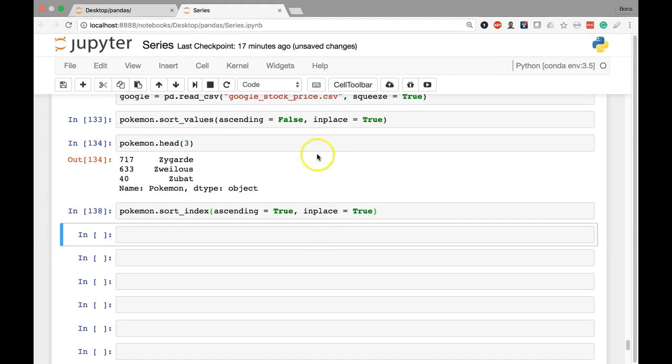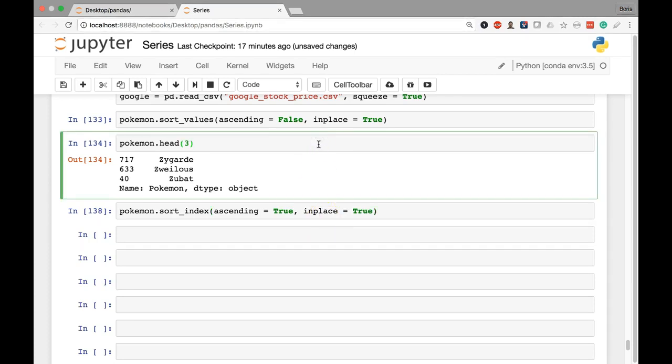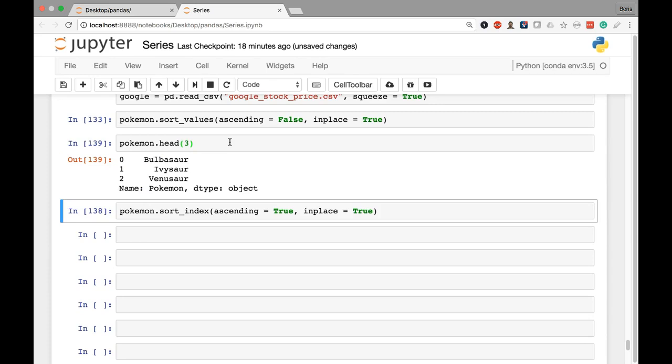It's not going to show me anything, but if I re-execute that cell above, which is going to give me the first 3 rows of Pokemon as it is, it's going to overwrite this result, which is currently just that previously sorted series, but now we've sorted it again by index. So you can see the first 3 rows are the values with the index positions 0, 1, 2, as it should be. So the sort index method is complementary to sort values.